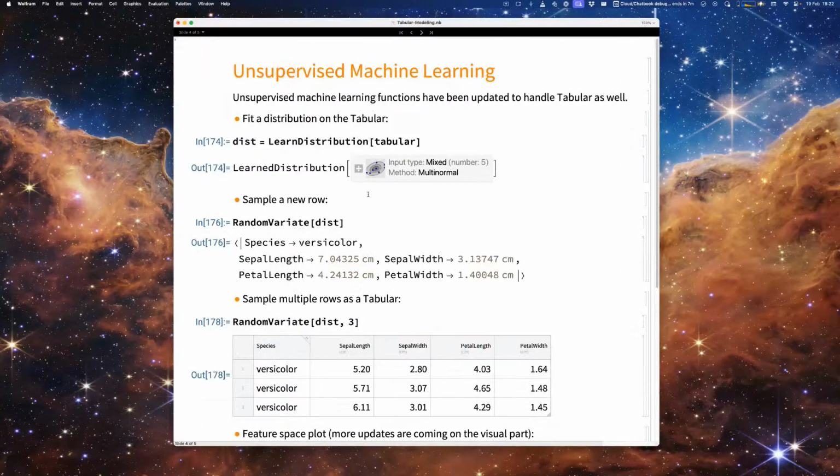Unsupervised machine learning has also been updated, showing some of the less famous functions. For example, you can train a distribution on a tabular. So this is automatically on the full tabular with all the columns, training a multinormal distribution, extracting features from the rows. And once you have this distribution, you can do things like generate synthetic data, like random variate, one row or multiple rows.